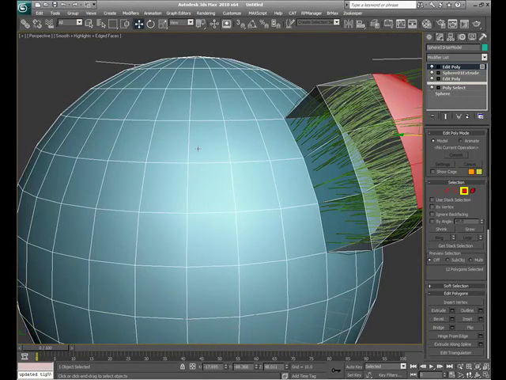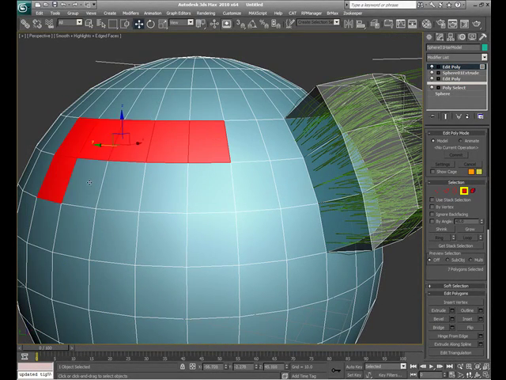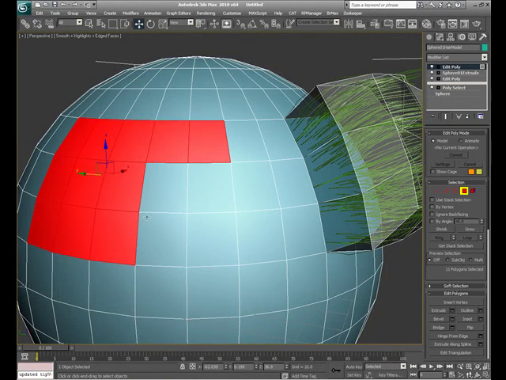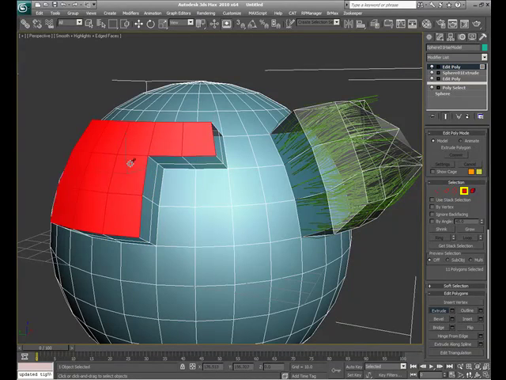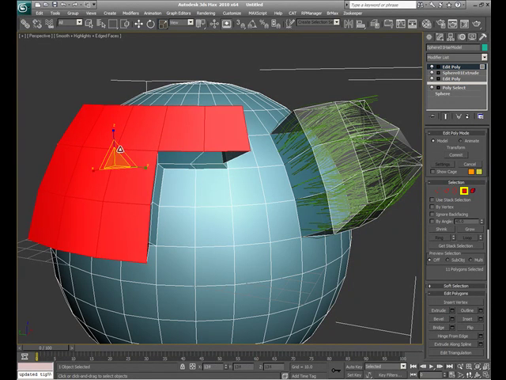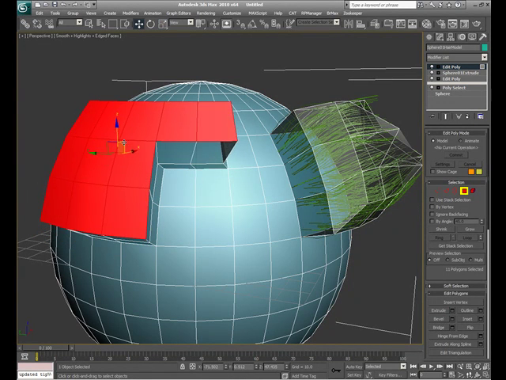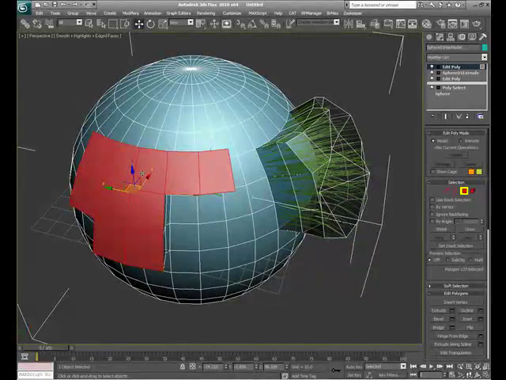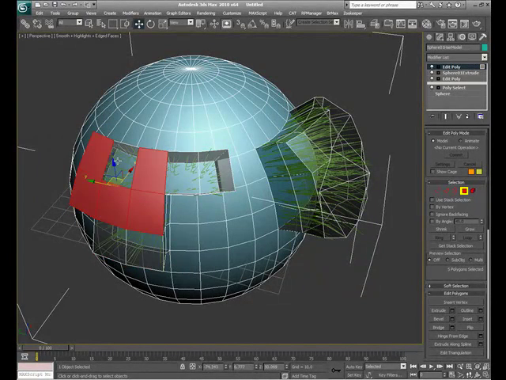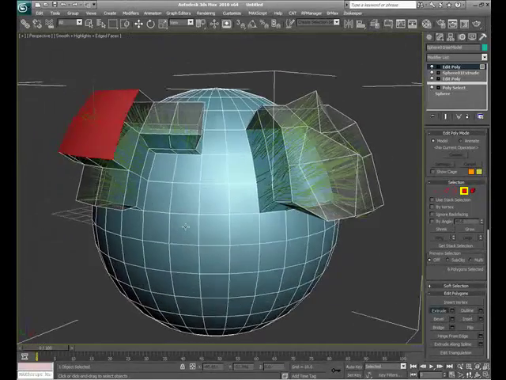I can also select more faces and extrude them to produce more hair in more places. The extruding process does not have to be uniform. As long as we call Add Hair to Selection on proper faces, we will get predictable results.